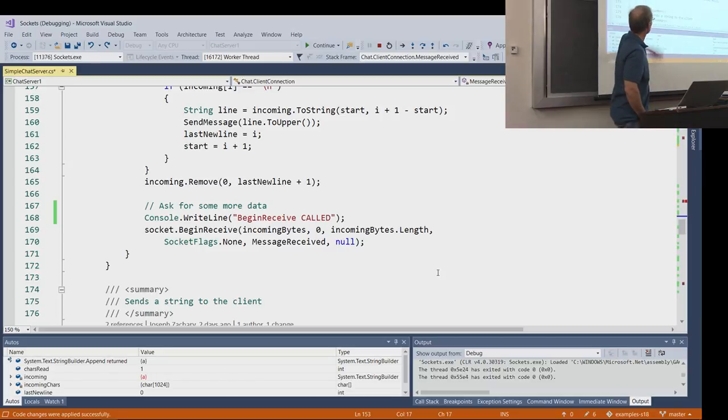Yeah, it's right here. It says ask for more data. Once it's done processing the bytes that came in, it calls begin receive again and says, all right, tell me when more bytes come in. Okay, now, you might assume from what I just showed you that you get 1 byte at a time. Is that true?